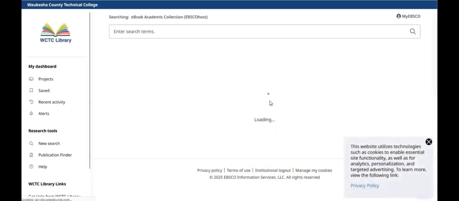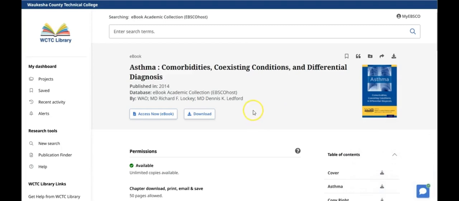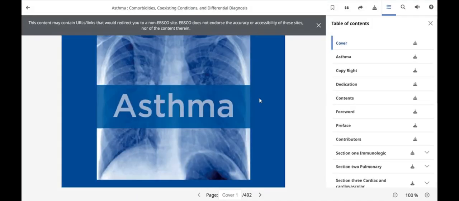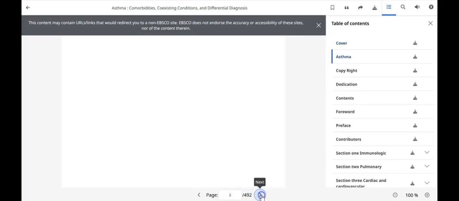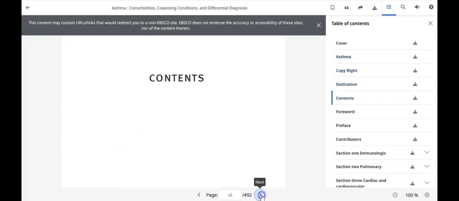But if we go back to our results and click on this other ebook and click View eBook, you'll see this one looks a little bit different. So again, you have the title information here. But to access this one, you're going to click on Access Now. And then it'll bring up the cover right here, and you can scroll through just like you could with the other example.